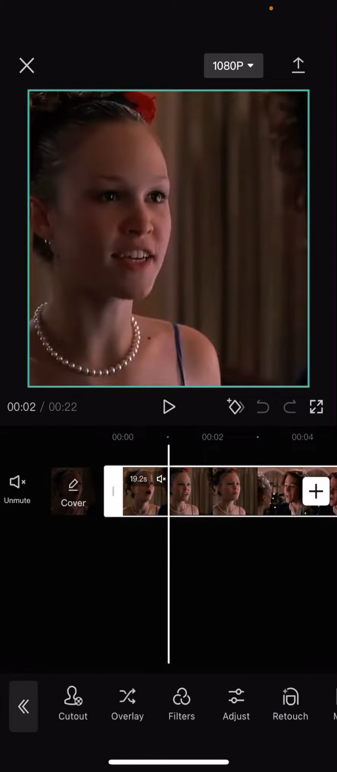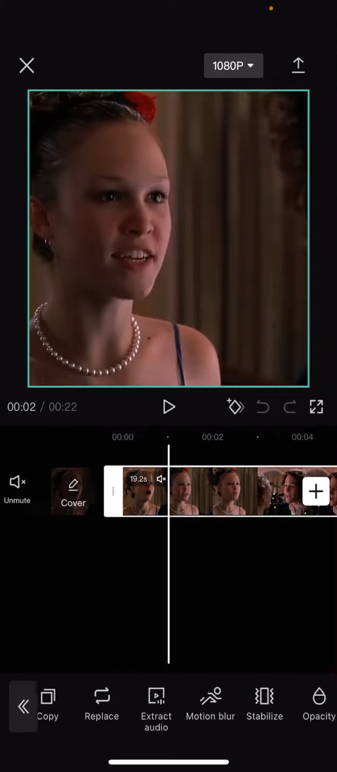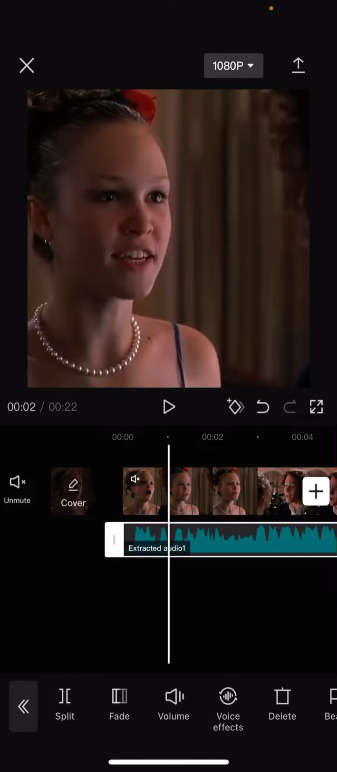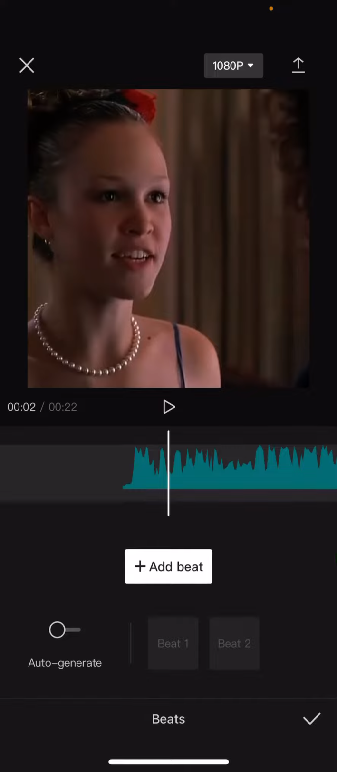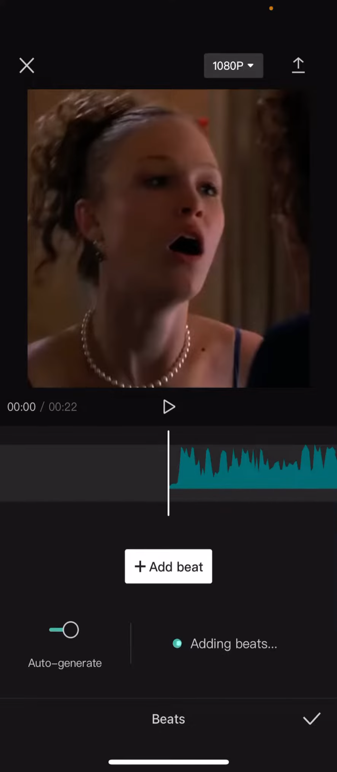Let me just select, where is the extract? There it is. Select the audio and then you're going to select beats. Go to add beat here. And I usually just like to auto generate and select add beats automatically because it's easier that way.